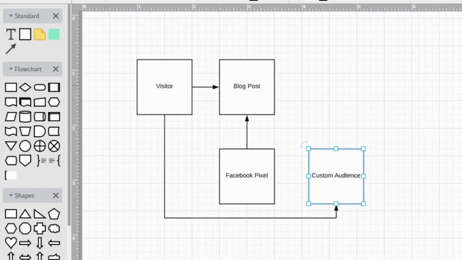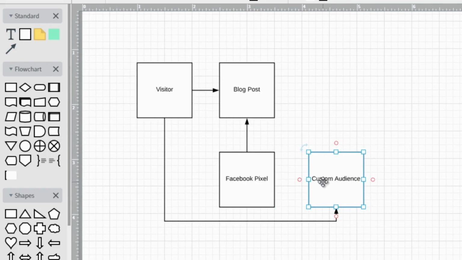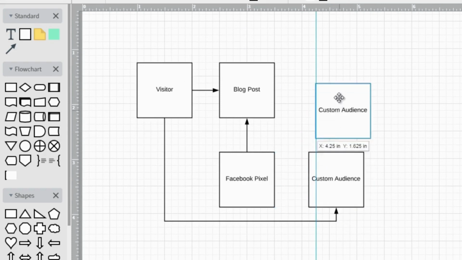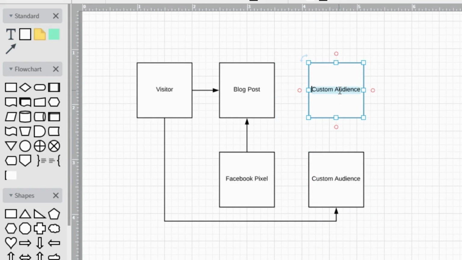Now, why do you need an audience? You need an audience because when it comes to putting ads up, let's do a Facebook ad, we have to find a way to show this ad to this audience. So from the custom audience to the Facebook ad, directionally, we are going to show the Facebook ad to anyone who visited this blog post. This is very basic Facebook retargeting.